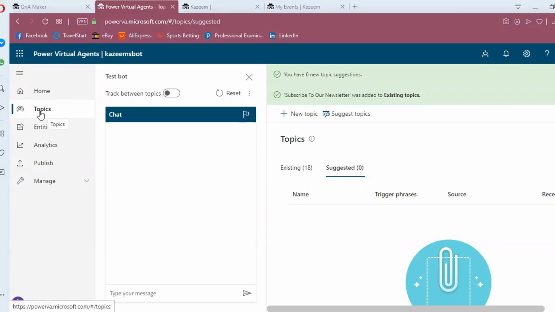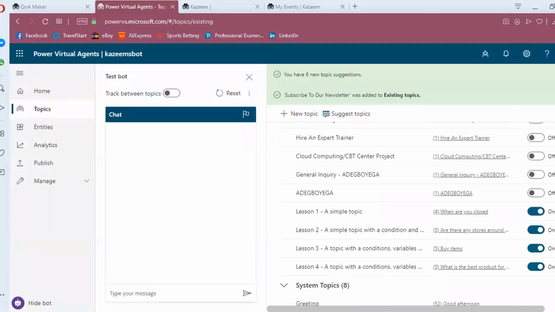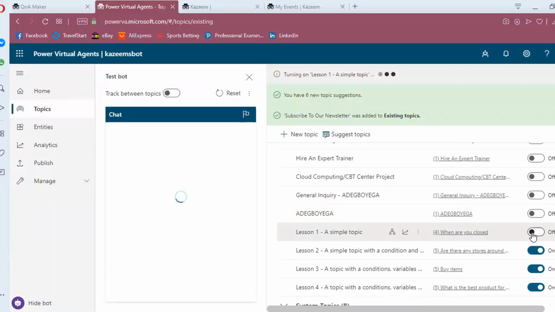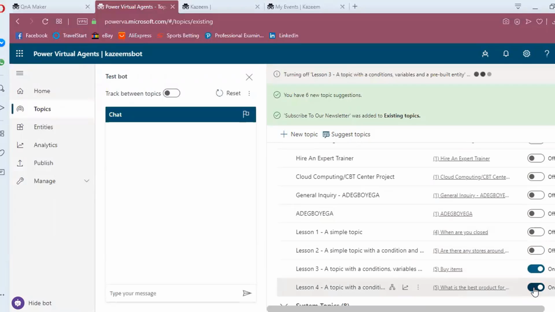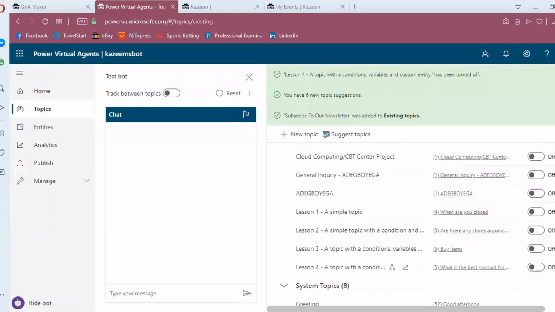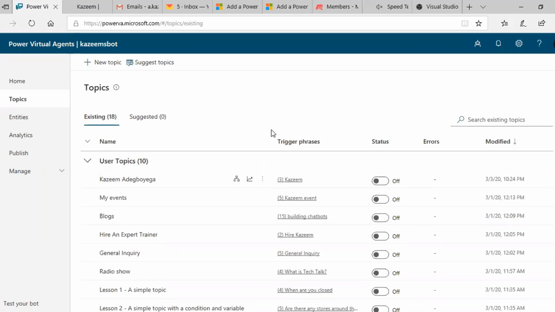Great, so I can come back to topics now, the default ones that it came with, I don't have so much of a need for these right now. So I'm going to turn everything off and then choose to turn on the ones that I need. Off, off, turn this one off as well. Now for the topics that I need, I can start to edit them to my heart's content.